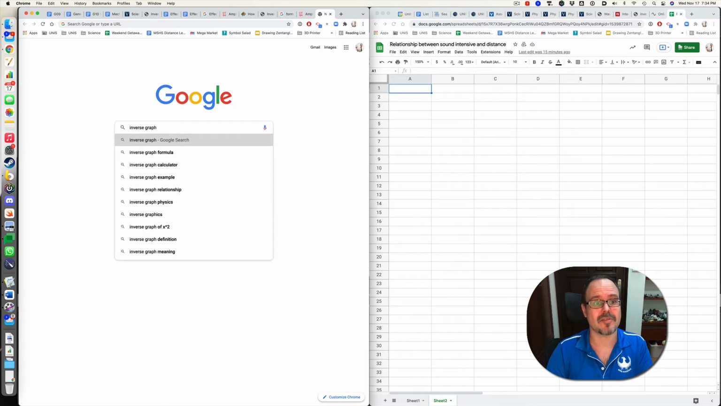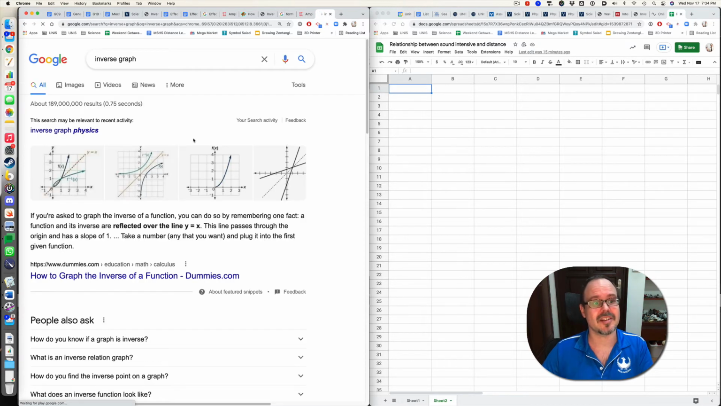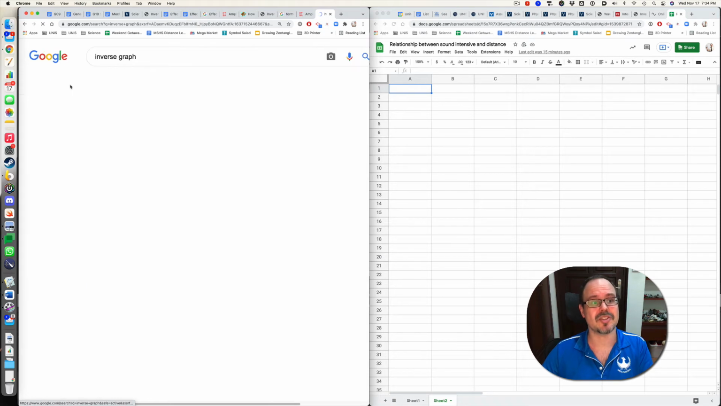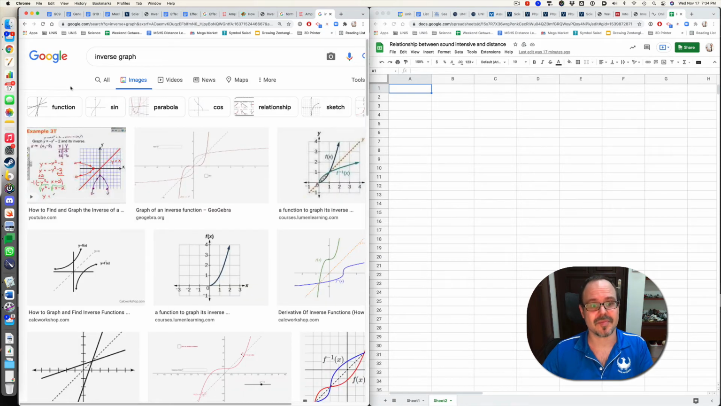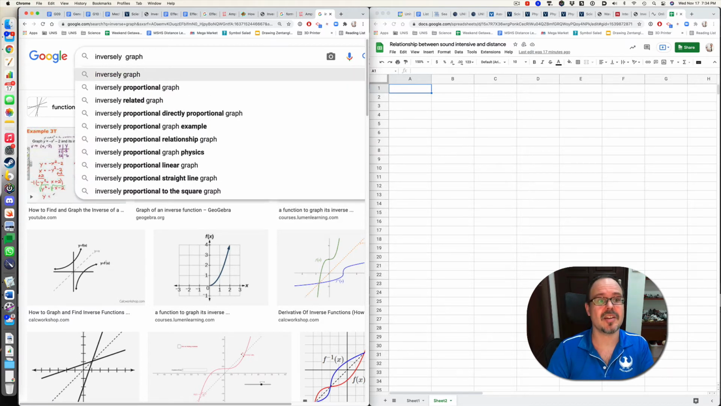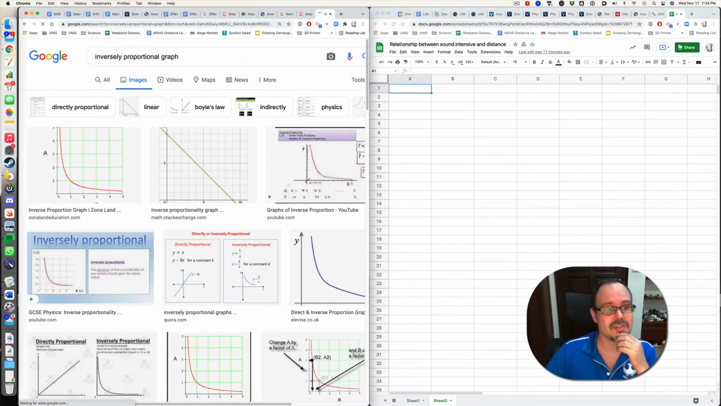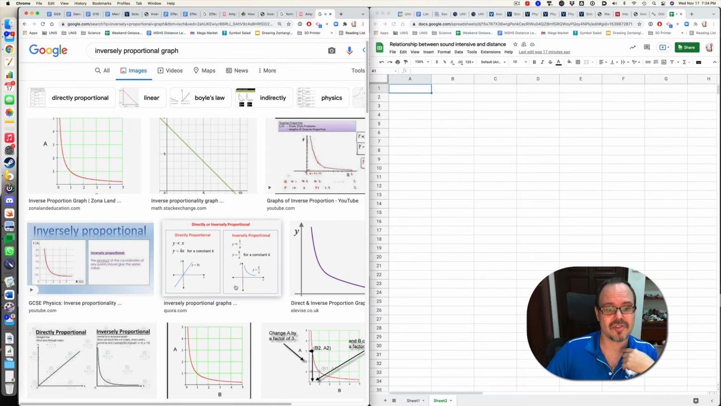Inverse graph. What does that look like? And I'm going to choose image. Oh, well, this is bad. These are actually not bad. Inversely, because I know what the answer should be, and those are bad pictures. Oh, that's gorgeous. That's wrong. That's gorgeous. That's right. That's proportional. Okay.